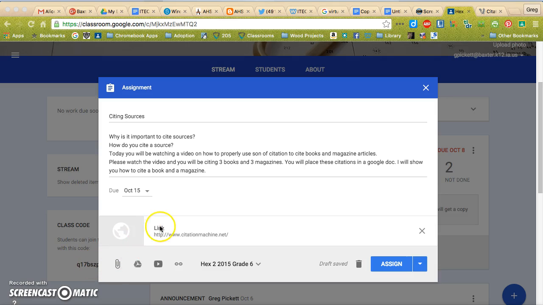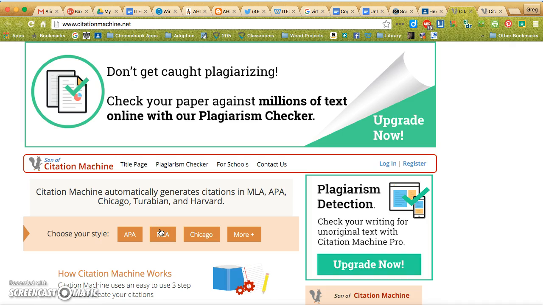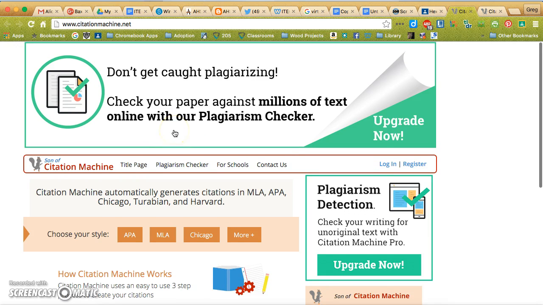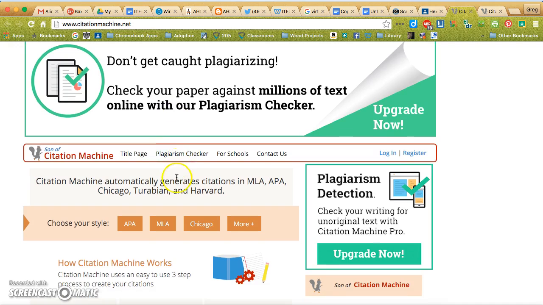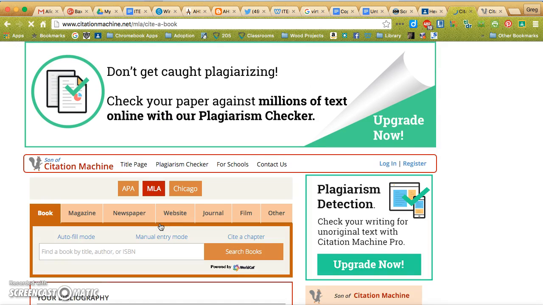go and look at this link right here, which takes you to Son of Citation. So let's go ahead and I'll click on that, and that brings us to the Son of Citation website. And then what you need to do is right here where it says MLA, click on MLA. And it's already got book right here, so we'll do that one first. And I'll do an example for each one, book and one magazine.